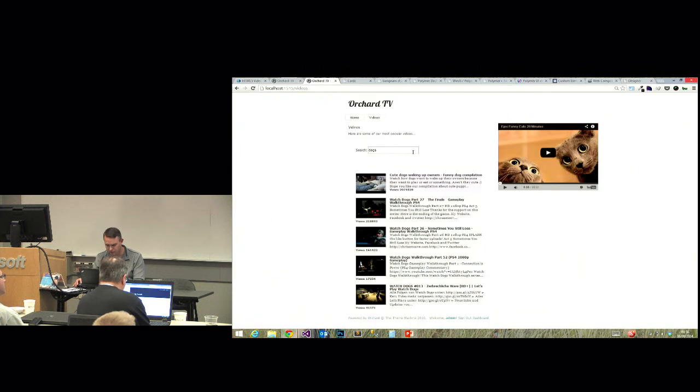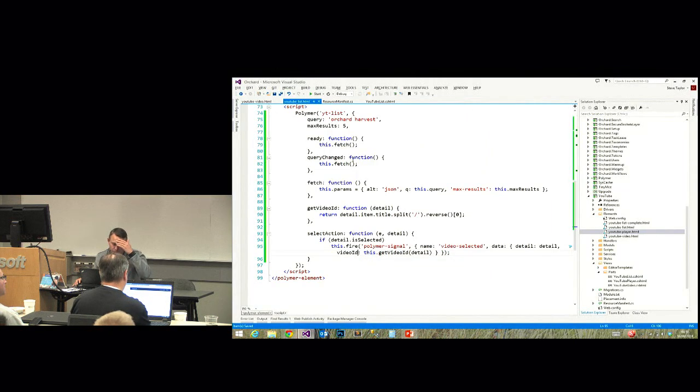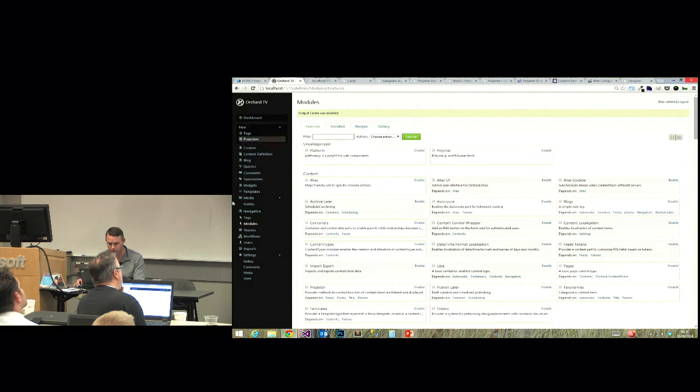So if we just save and refresh, I hope that doesn't take too long. All the things I've shown you so far are obviously all client side. With Orchard, obviously it's a CMS, and you can expose these attributes through the CMS, so it can be content managed.